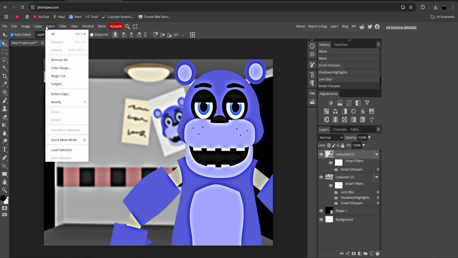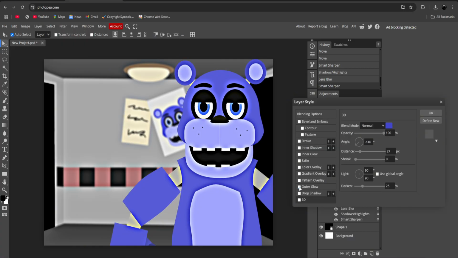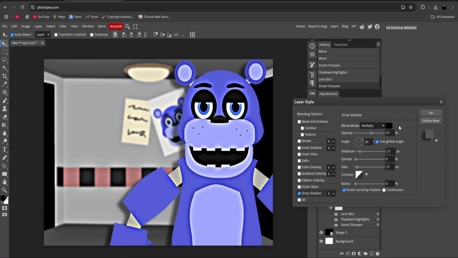So I want to show you guys the layer style. And then there's an outer glow, drop shadow. I recommend doing a drop shadow. Drop shadow looks pretty cool.